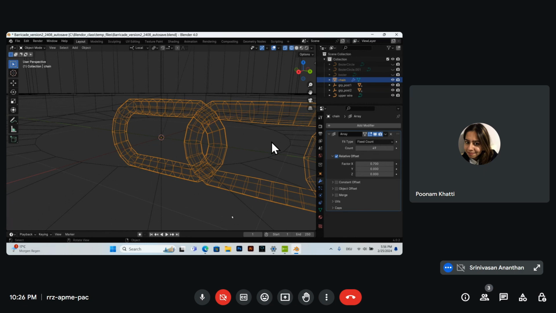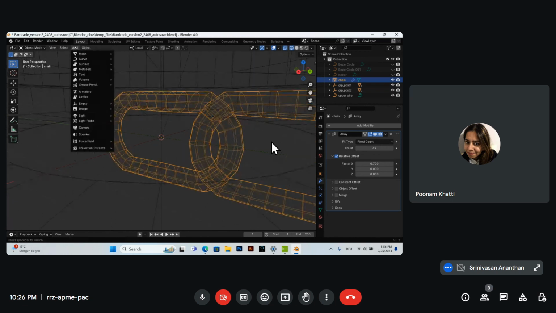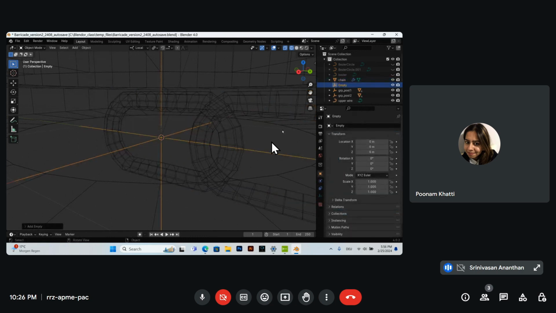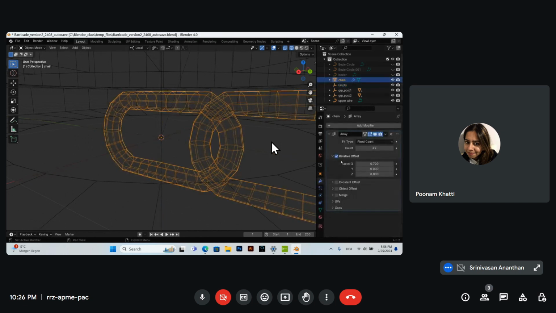hand over the job. You can go to Add. Empty, Plain Axis. Now select this chain object. Now in that object offset will be there in the array modifier settings only. Yeah. Switch on the object offset.